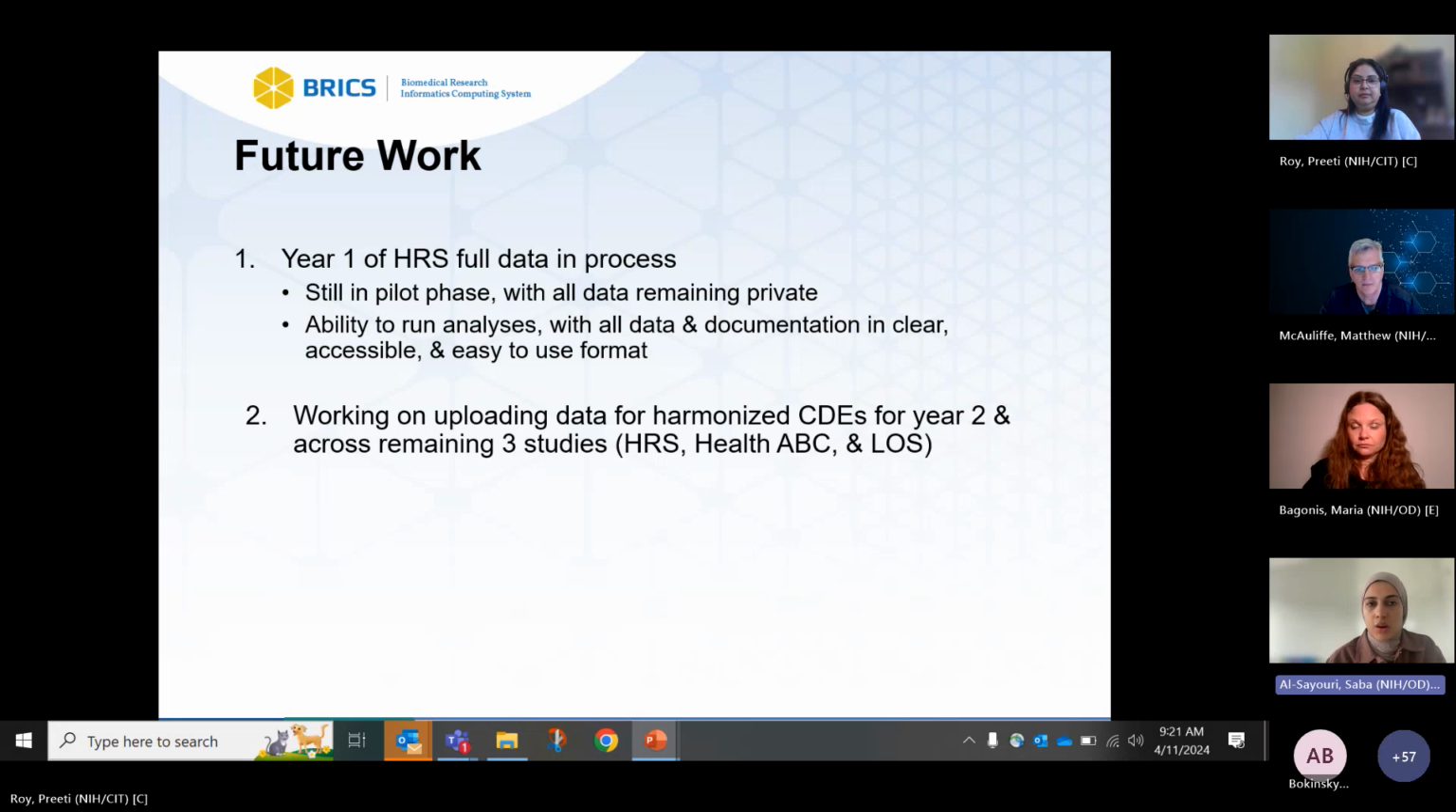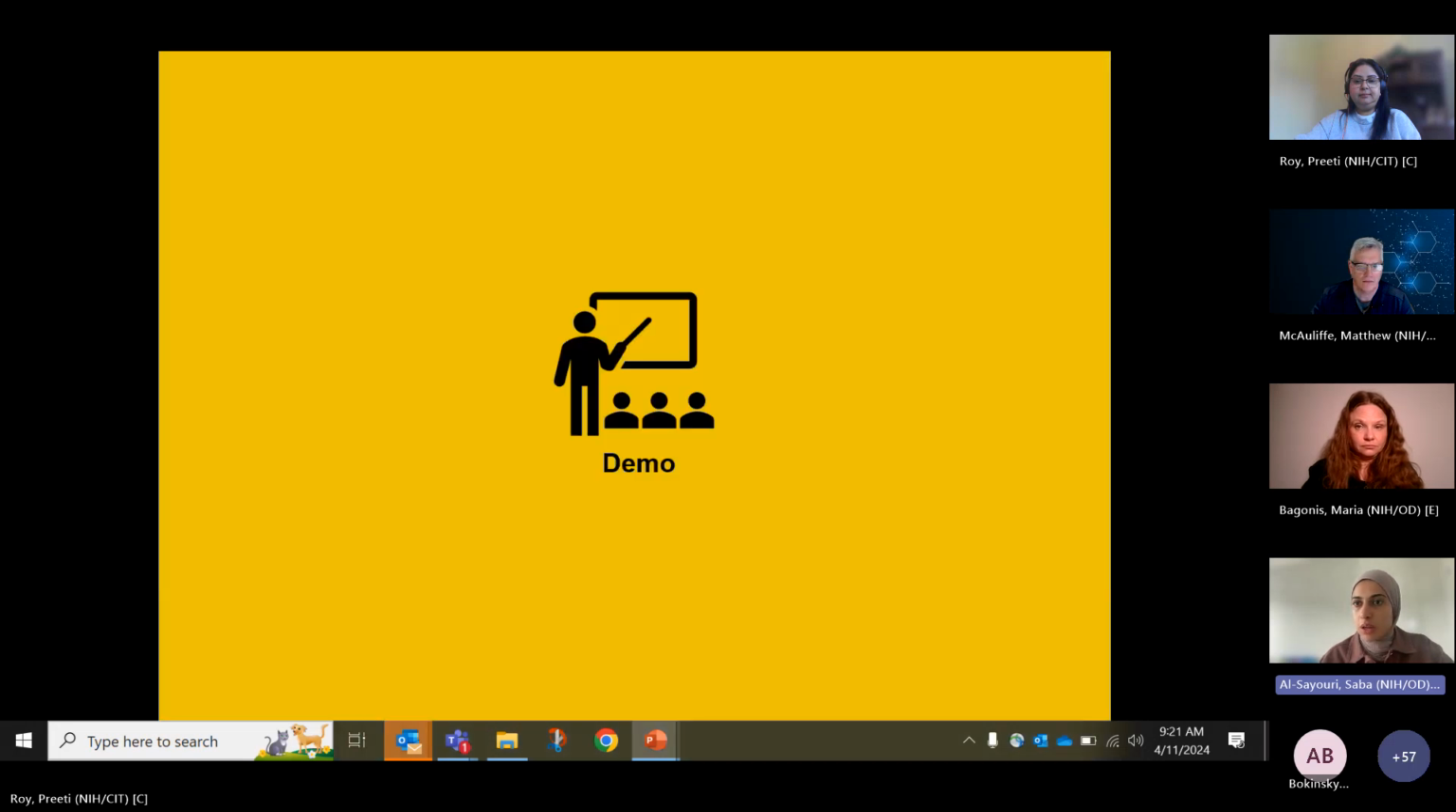Also, we are working on uploading harmonized CDEs for year 2 across the remaining 3 studies, HRS, Health ABC, and LOS, because we have already finished all the years for Mars. Now, I'm going to share my screen to run a quick demo for the query tool.